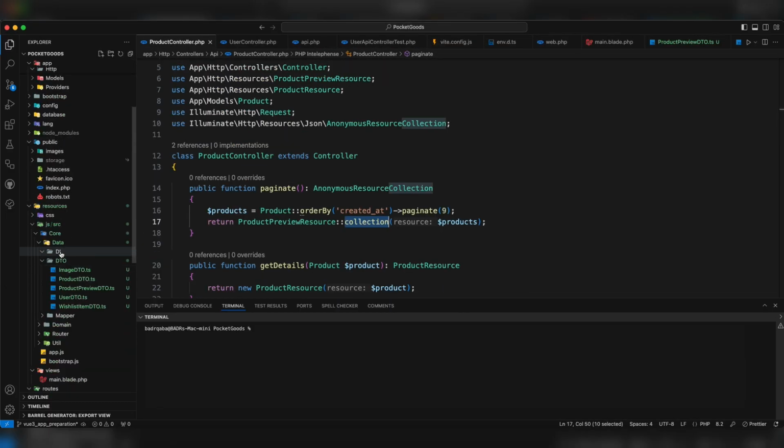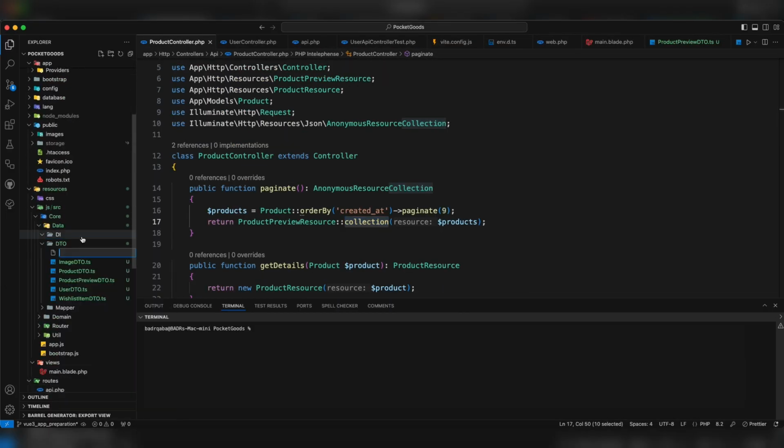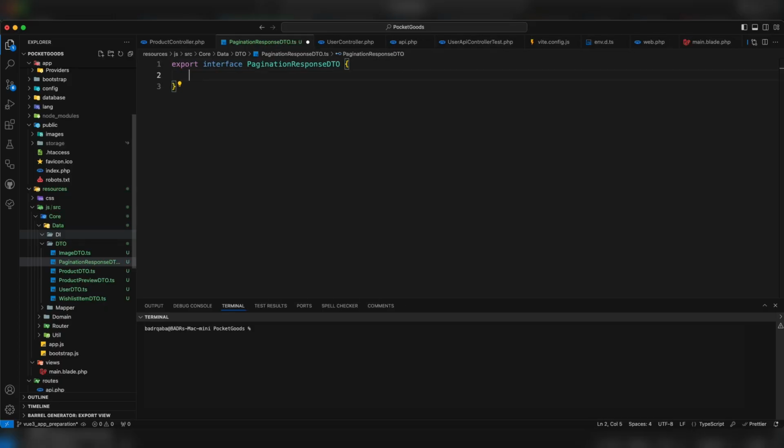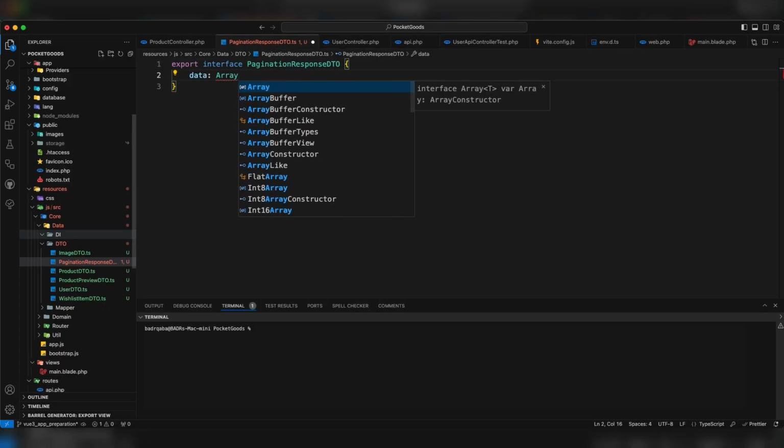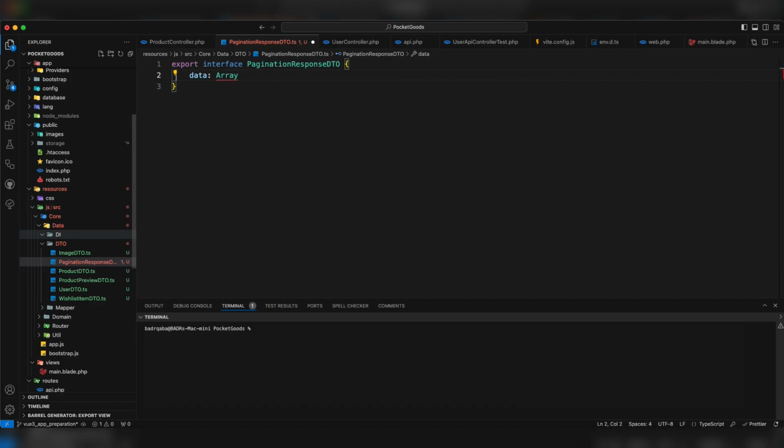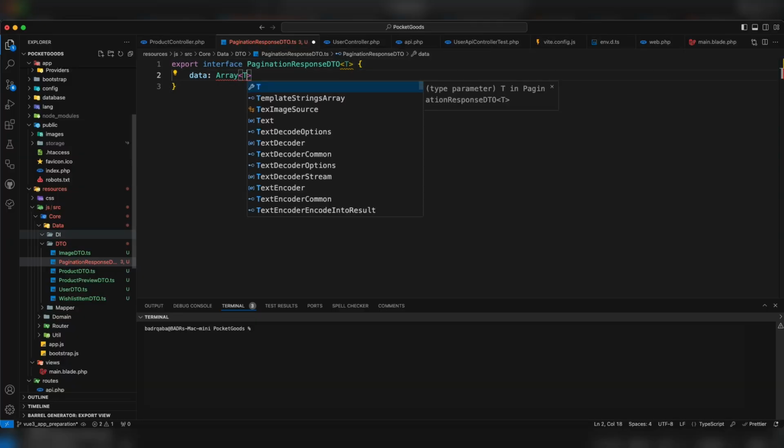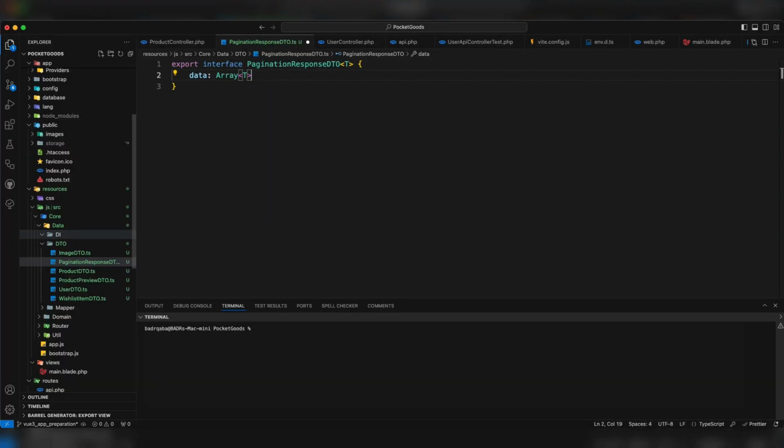I prefer to write this one so I can explain some stuff. So it is an interface. We have the data that should be an array, but we have to make it generic. So it doesn't matter which DTO we are going to deal with. We need to do it in a generic way. We need to create here generic T, and it's going to be an array of type T. Pretty simple. And the next one, it's going to be links.